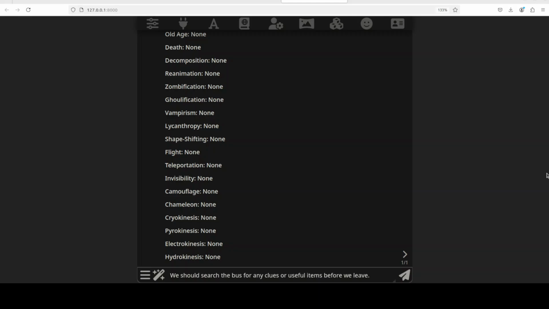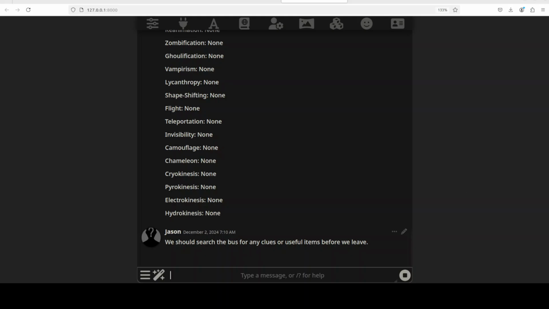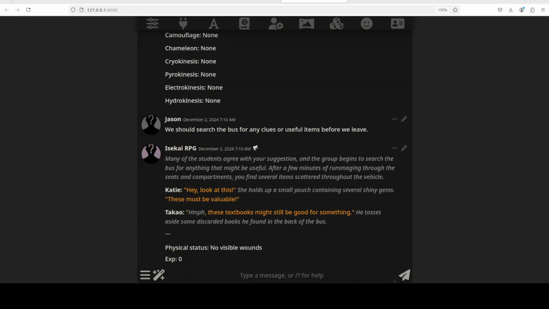Let's see what the model says now, or the isekai world. So you see the whole scene is there. Many of the students agree with your suggestion and the group begins to search the bus for anything that might be useful. After a few minutes of rummaging through the seats and compartments, you find several items scattered throughout the vehicle.